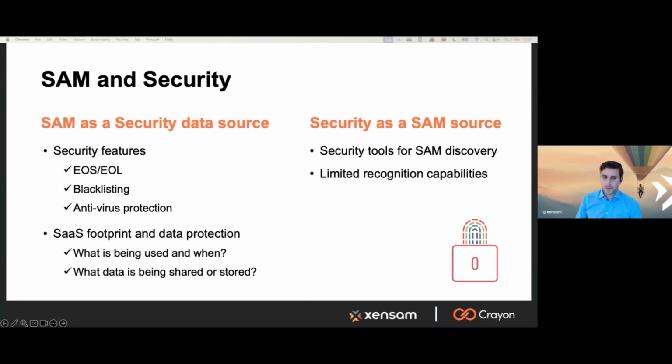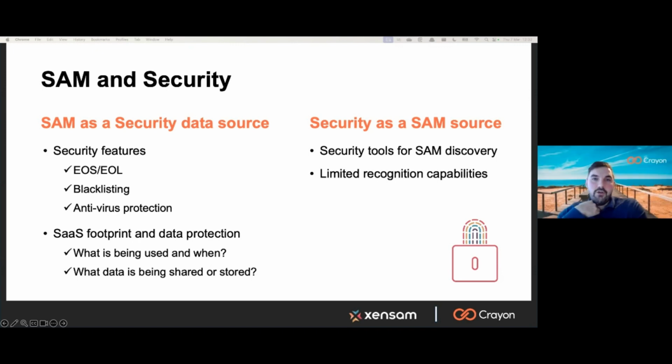Yeah, I think it's all about collaboration. I think both functions can really benefit from the data that each party has. Obviously, security tools aren't perfect for SAM, like you said, because they lack the recognition or the intelligence in the background. But at the same time, a SAM tool such as ZenSAM can give a lot of really useful data and actually a lot of really useful functionalities.